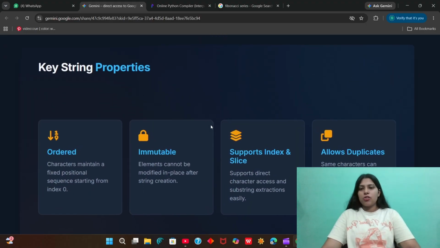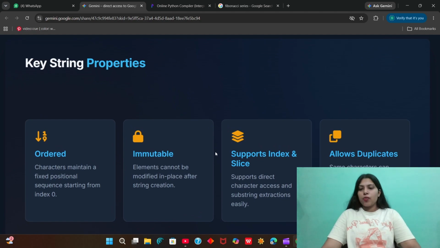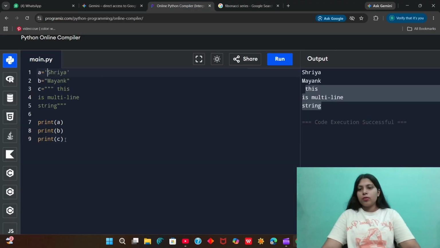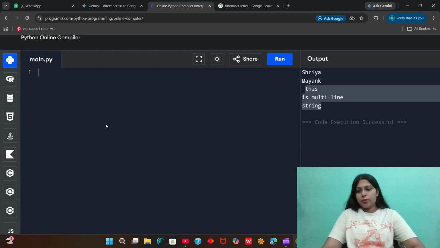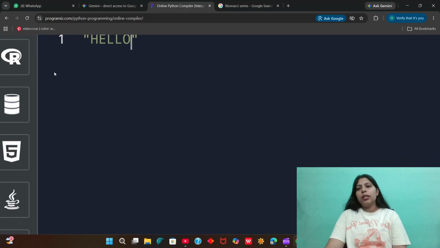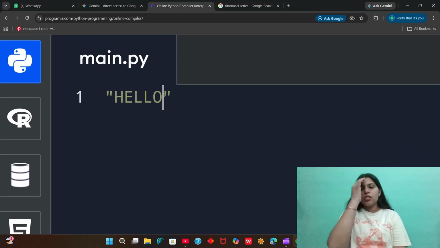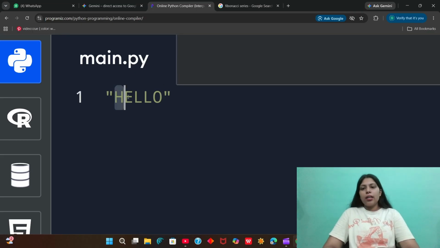Then we have key string properties. What are the properties of a string? The first one is that they are ordered. Characters maintain a fixed positional sequence starting from index 0. That means if I consider a simple string, let us consider hello. So this is the string, right? Here each of the characters in this string gets an index. It is stored in an order which does matter here.